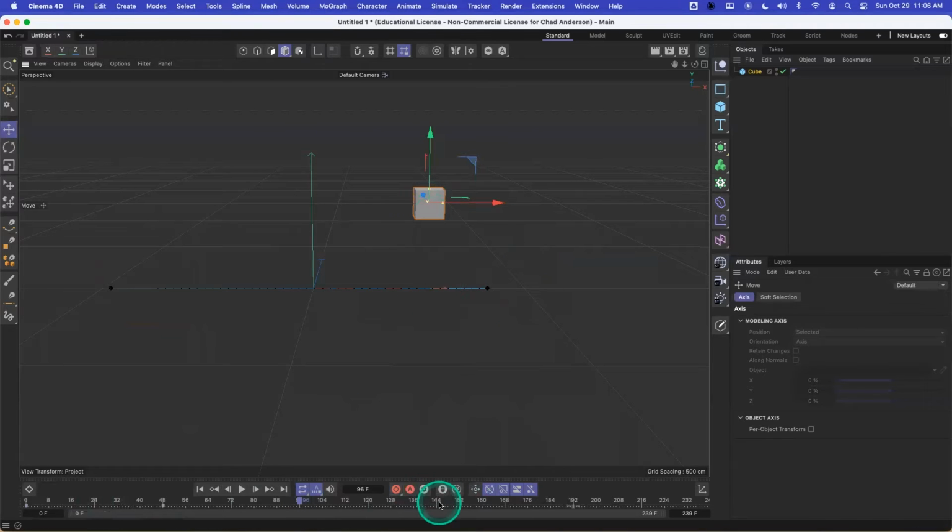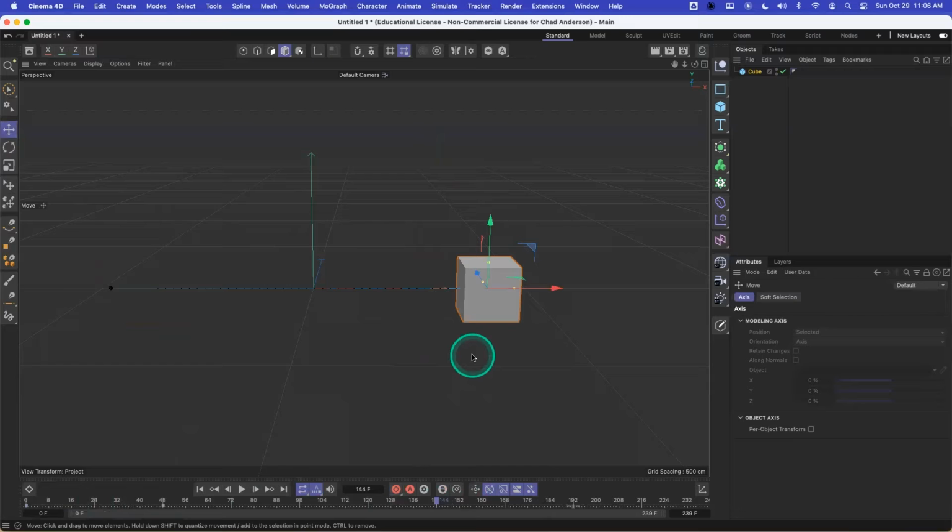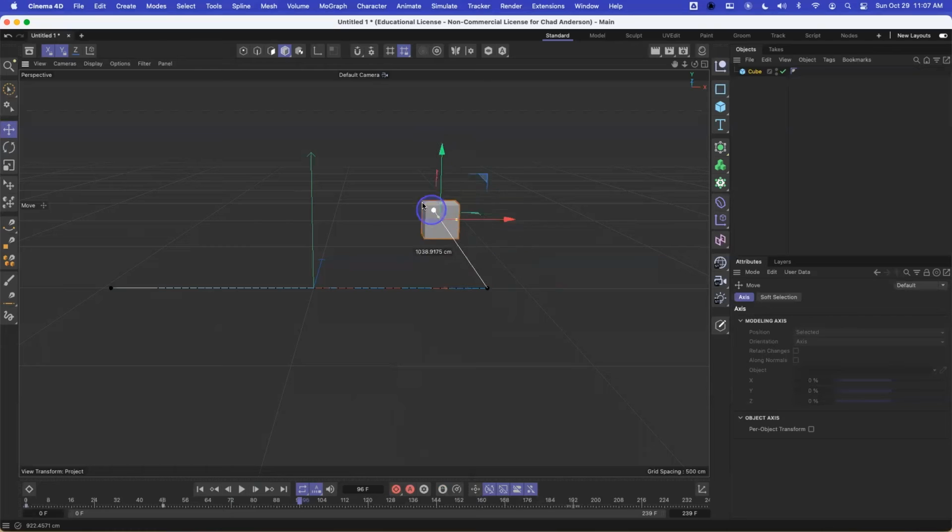I'm going to move to a different location. Now I did this in the wrong order. I moved to a different location, except now when I move to a different time, it just jumps back there because it said, hey, the last keyframe you had was there. Sorry, let me go back to 96. We'll move to a different location here and record. So it's move, change, record. Move timeline, change object, record.